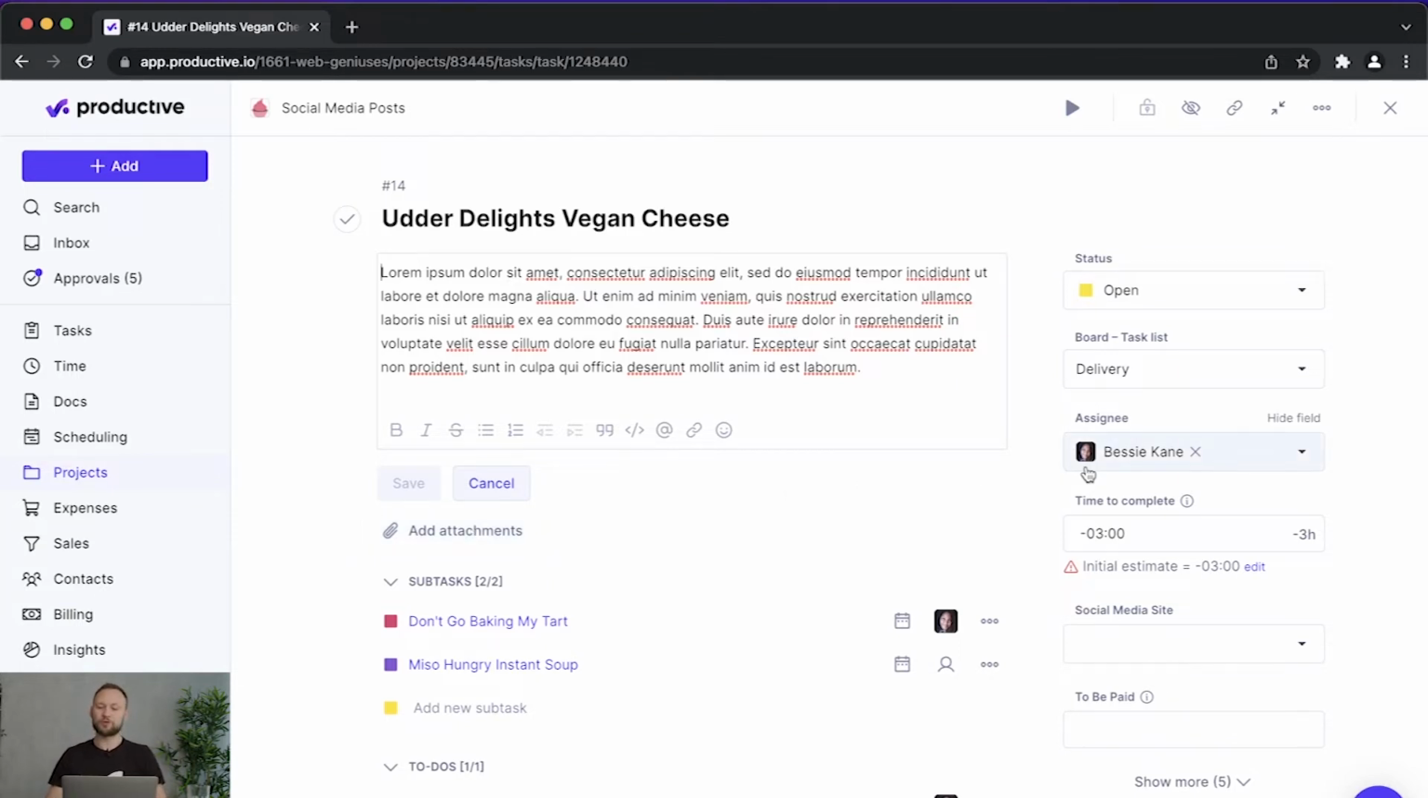Then you should also add the assignee. And an assignee should be only one person. We have explicitly said that an assignee should be only one person, mostly because then it's super clear who needs to finish this task.